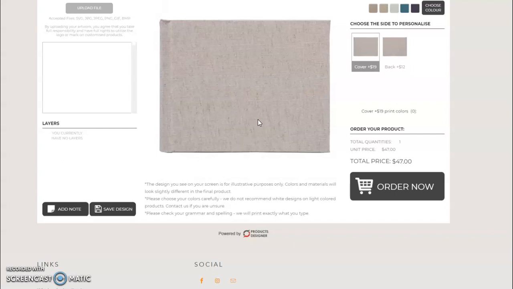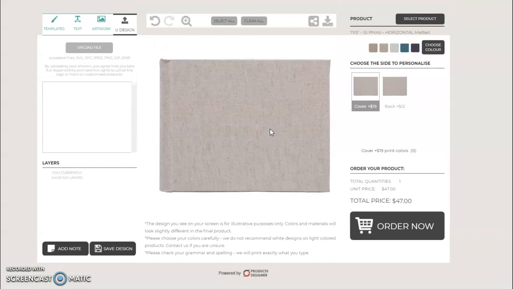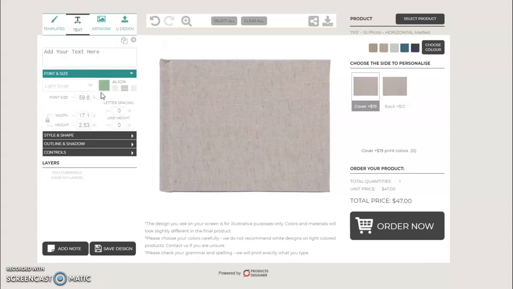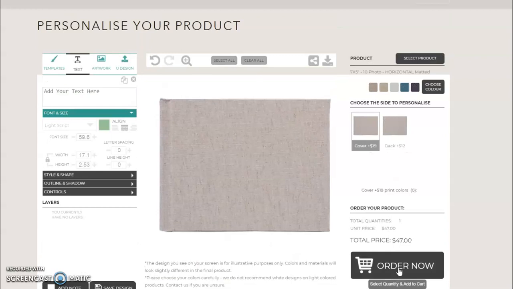So the colours won't be quite as bright as you see them on the computer screen because they're printed into the material. So just keep that in mind. Be careful selecting white, especially on the lighter colours, because white doesn't show out as well as bright colours. So just keep that in mind. When you're ready to order, you just click here, go to cart, and you're good to go.